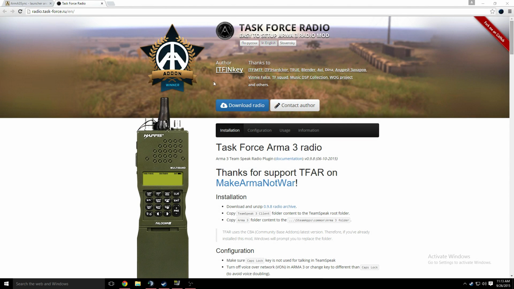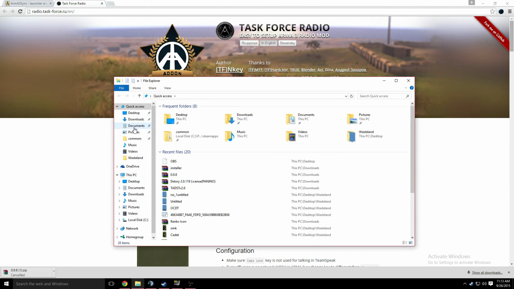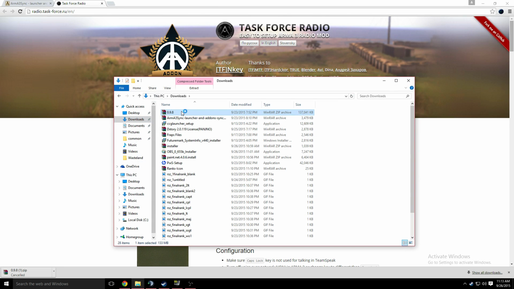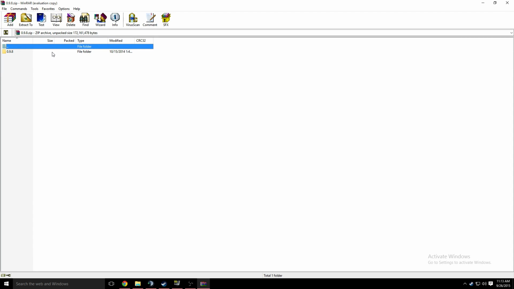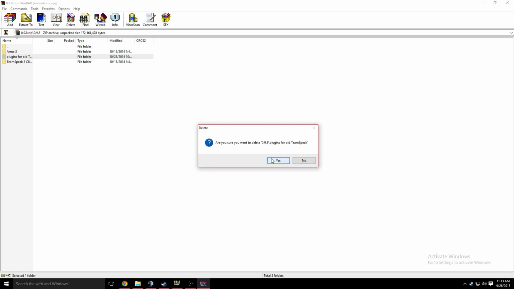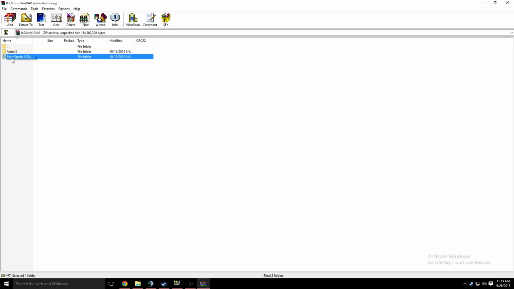So you bring up this page, you download the radio here. Now I've got it installed, so I'm just going to cancel it, and I'll have a look at my downloads file. Here it is. Right, so in here you'd get one file, double click on that, then you've got 3 extra files. Now forget about this one, in fact you should probably delete that just in case you do anything bad. Alright, so now you've got 2 things, you've got Arma 3 and TeamSpeak 3 client. First of all, let's do the Arma 3 one.